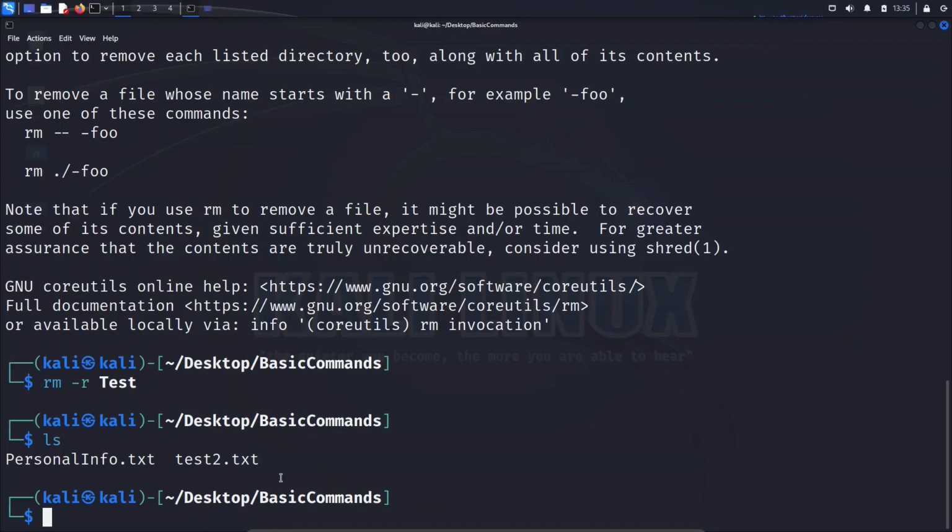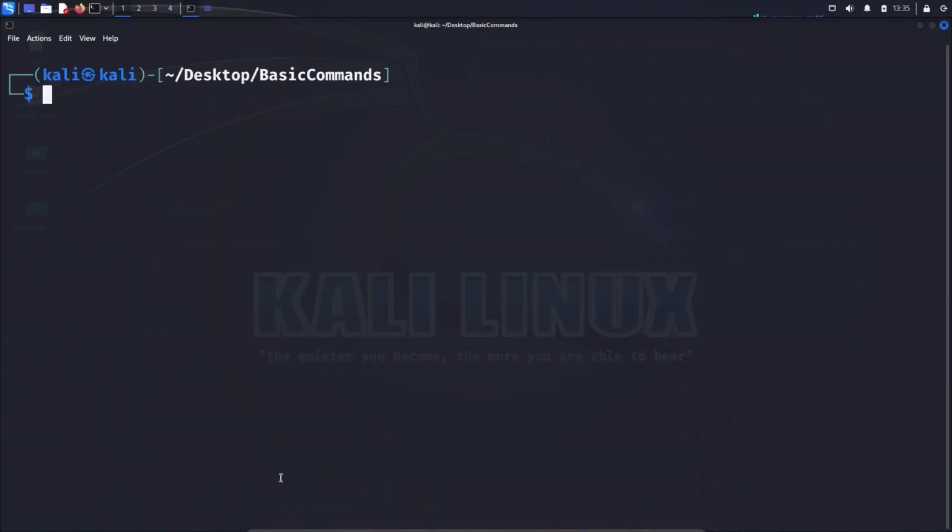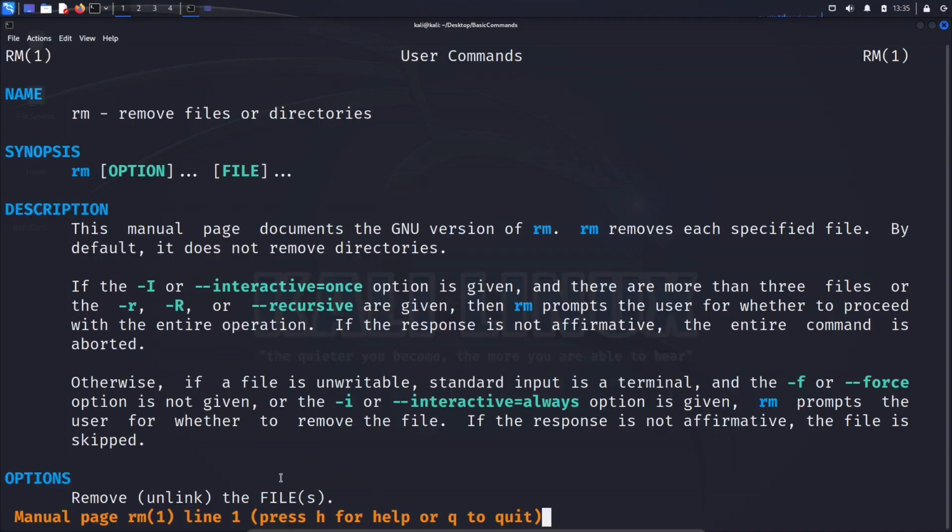Now there is another command that we can use instead of help, and it can be really useful when we want to learn a lot about any command in detail. The command is called man, or manual, and it provides us with the manual or documentation of a specific command. If we just type man followed by the command that we want to learn more about and press enter, it will display detailed information about that command.